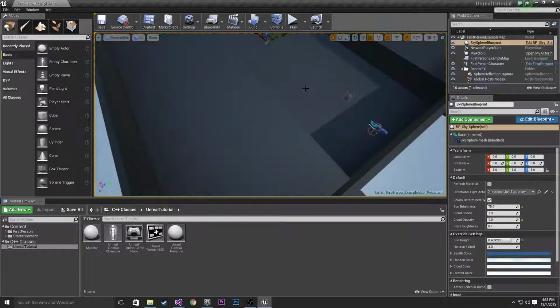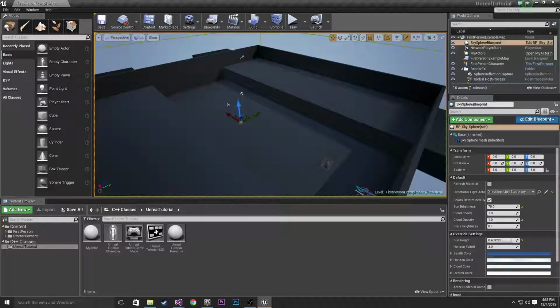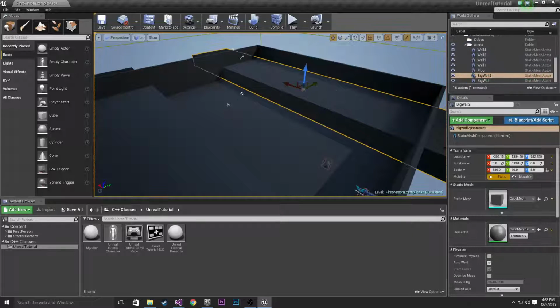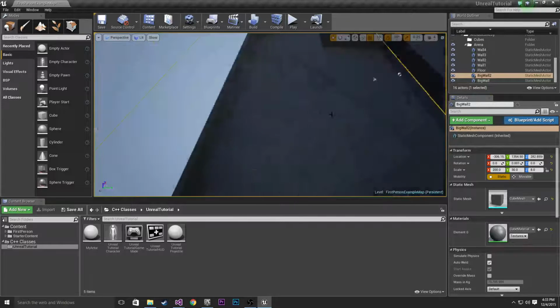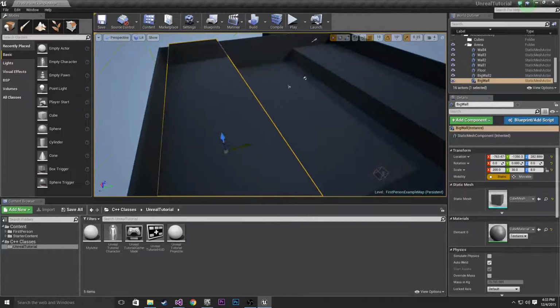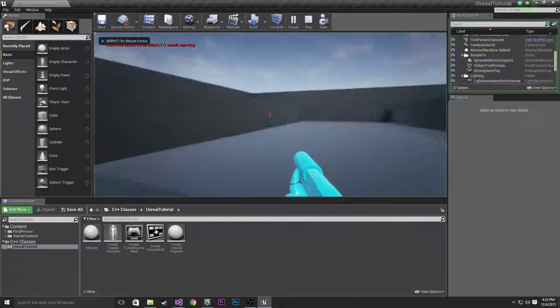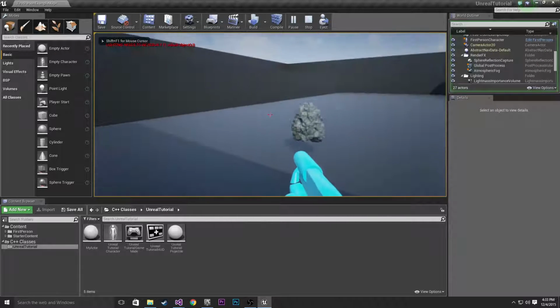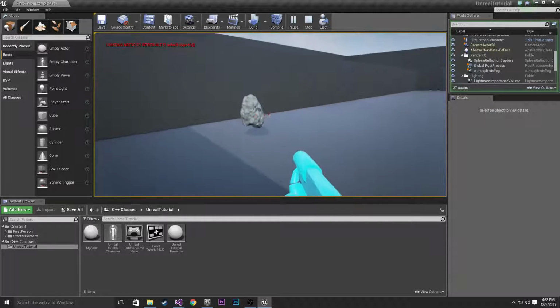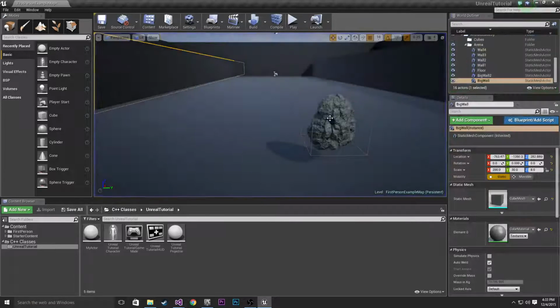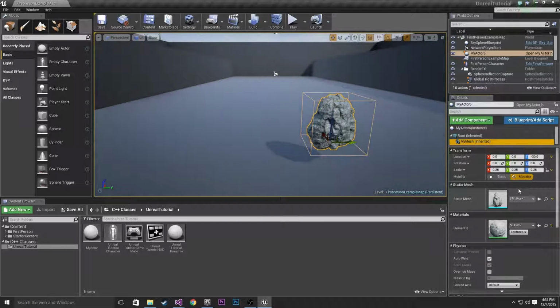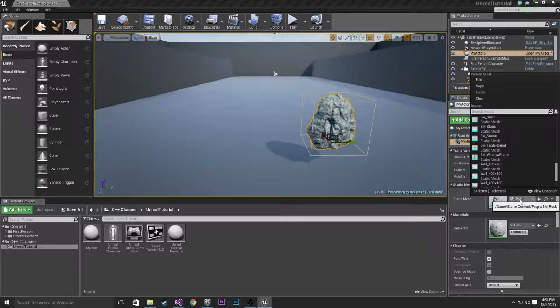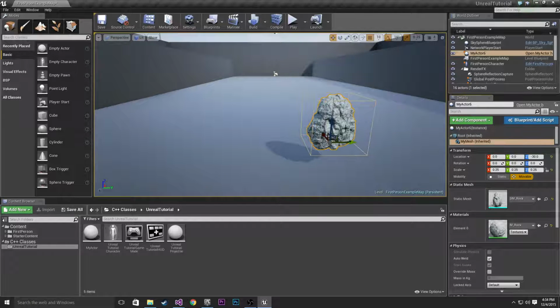Now, to get this little arena, all you have to do is delete all the white cubes in the map, and then just take these and turn the X scale up to about 200. And then you'll have these giant things that stick out, and there you go. You're now on the map. You'll also notice that the actor we made is now a rock. All I did to do that was I clicked on it, went to the My Mesh, and then used the SM Rock static mesh.